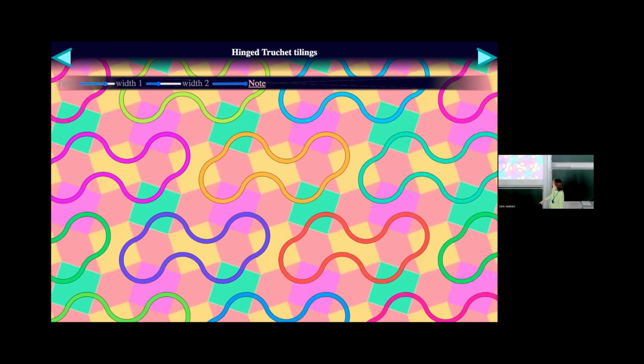And if you move the width 2 right up to there, and now you want to move forwards with this turning thing, so this is my fractal procedure. I start off, or whatever, my iterative procedure. I start off with my Truchet tiling, and then I just do hinge tiling, and I'm going to keep on going and going and going.